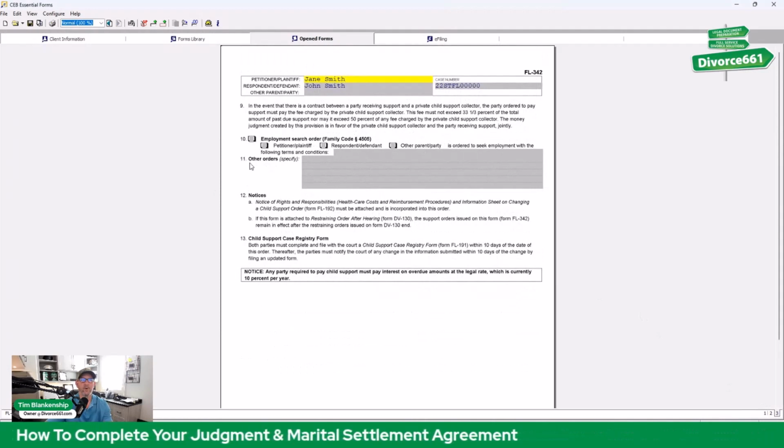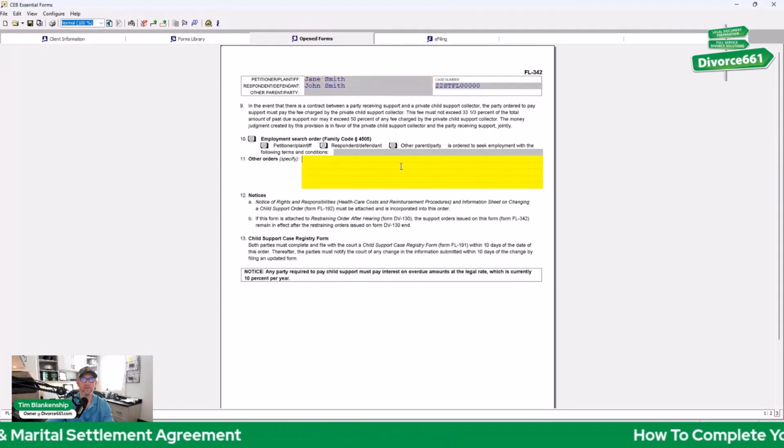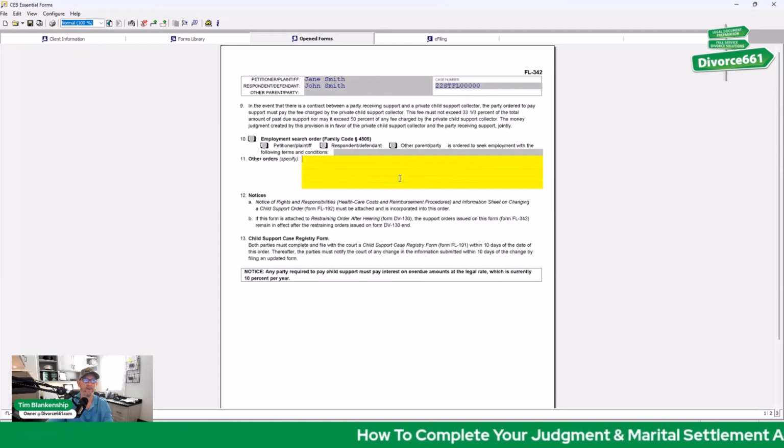Nothing that's ever required here. Other orders, if there's something that wasn't covered on page 1 and 2, you include here. But again, we've been doing this 10 years, thousands of cases, and we've never had to use this box.